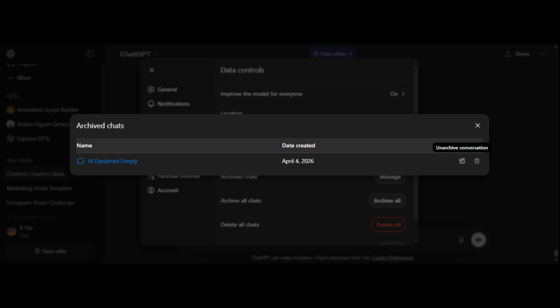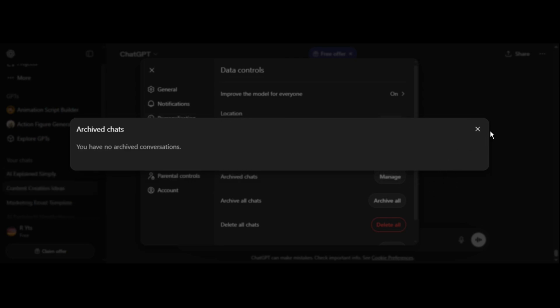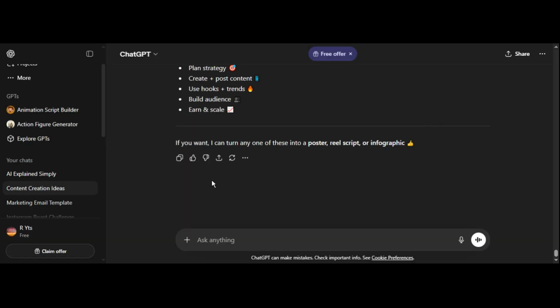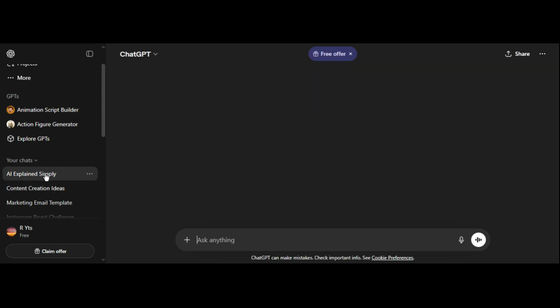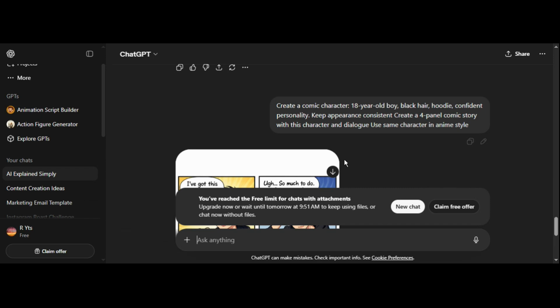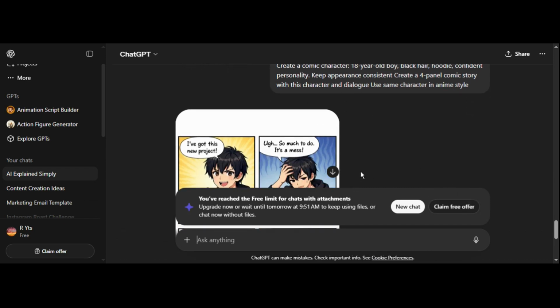In just a moment, that conversation should return to your main chat history, making it easy to pick up right where you stopped. If you don't see the chat right away, refresh the page and check your recent conversations again. Sometimes the interface takes a second to update.